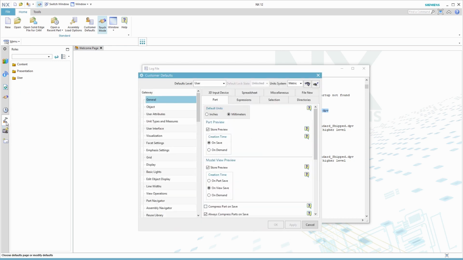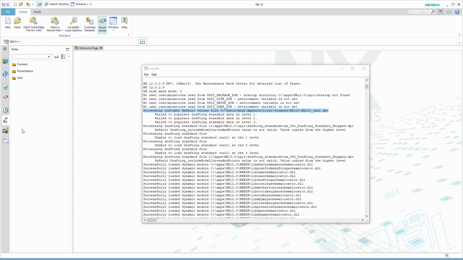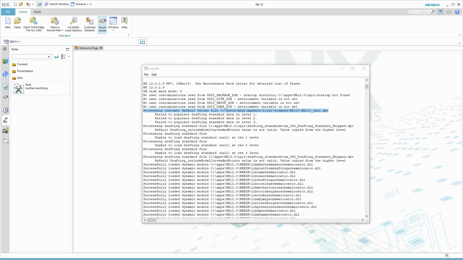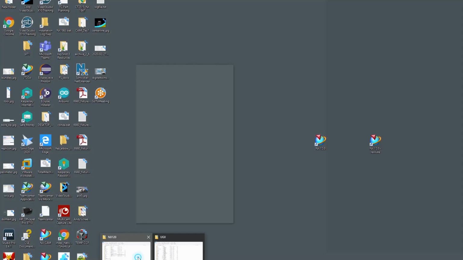Also, let's close this dialog box, and I'm looking here at the roles, and if I open up User, you'll see that I have a role that I've created. Now the name of my role is Multi-Axis Machining, but if I choose Edit, I see that the file is actually nxrole0.mtx. So that's another file that I'm going to want to look at. All right, so where are these files? Let's go and look at that now.